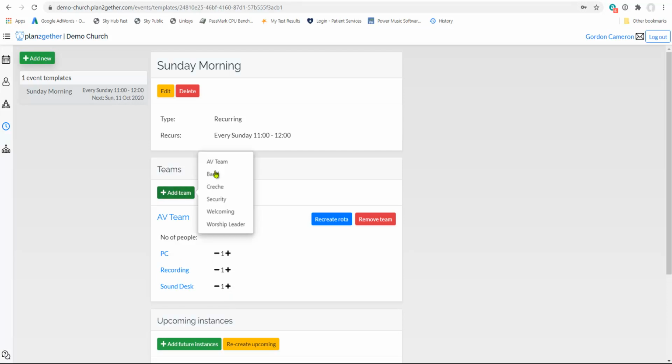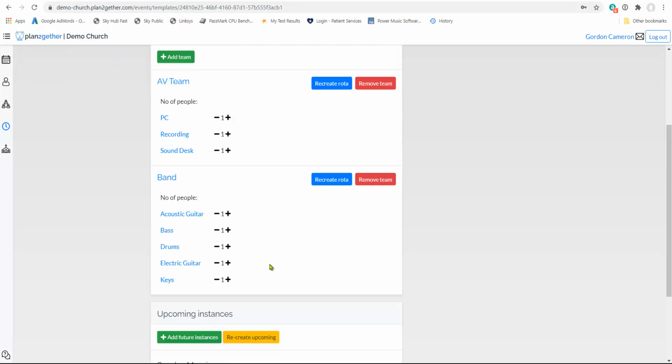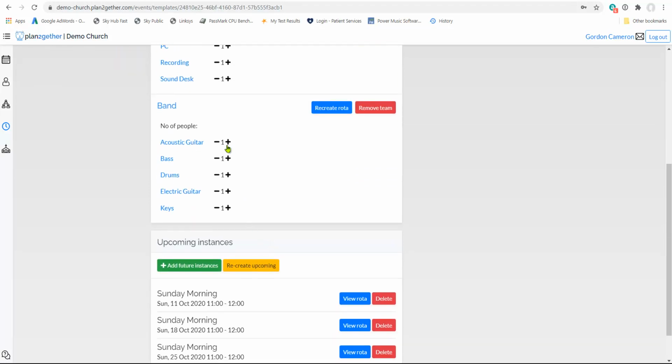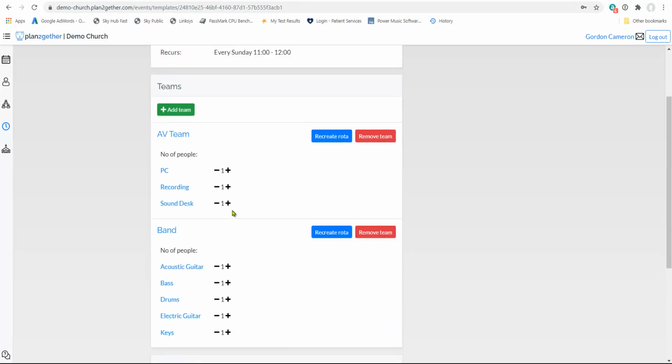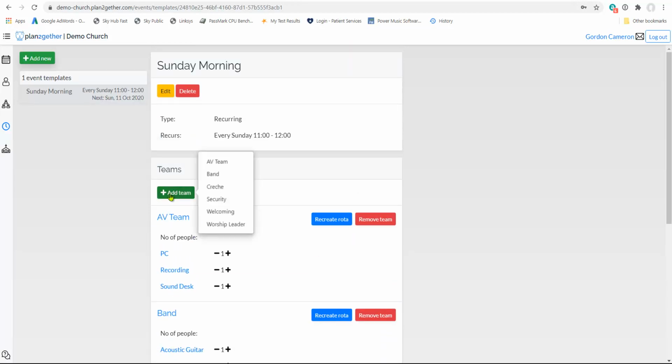The next team I want to add is the band. And this is the band setup. We have one person in each role here, so we just leave that as well. Next team we're going to add is the creche.